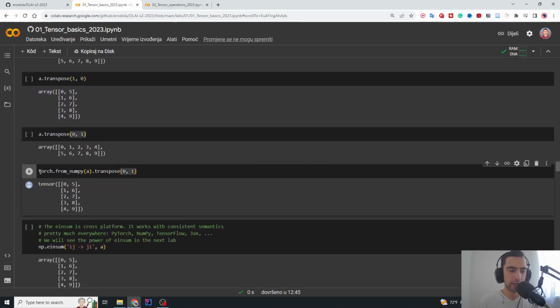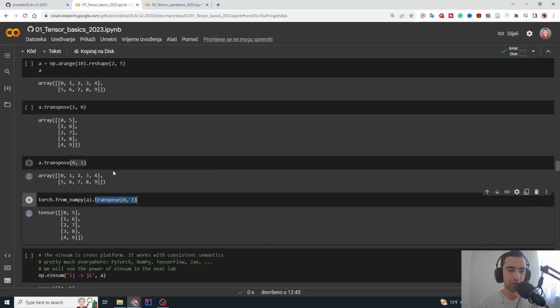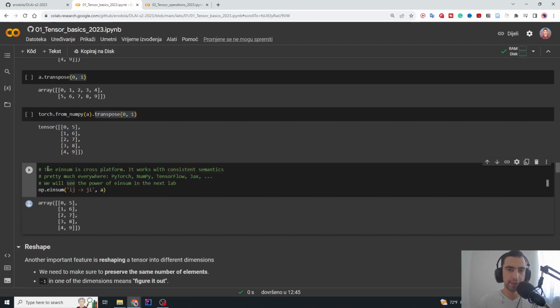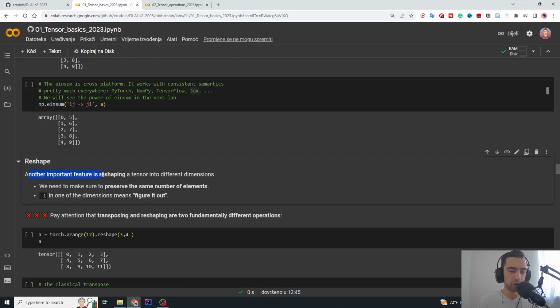We can do this in another way. We can also say torch.from_numpy, creating a torch tensor from numpy array A, and then call the transpose function, and we get the same results as here. We can do the same by using np.einsum ij to ji of the array, and we get the same results. Einsum is almost platform independent. It works with PyTorch, NumPy, TensorFlow, JAX, and everything. Another important feature of reshaping a tensor into different dimensions: we need to make sure to preserve the same number of elements. -1 in one of the dimensions means figure it out.